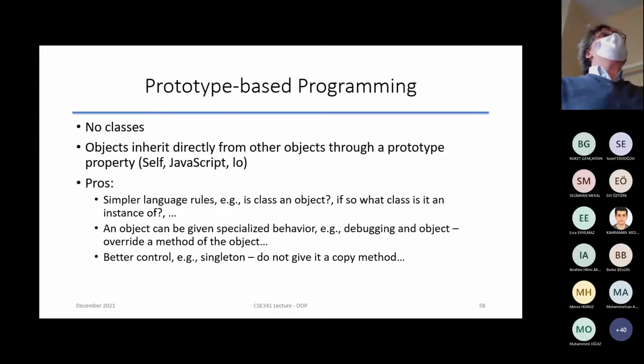For example, you don't need to answer the question anymore: is a class an object or not? You don't have a class, and any object can be given specialized behavior. For example, you can create an object, specialize it for debugging purposes, and then you can destroy that, and continue with your original thing.